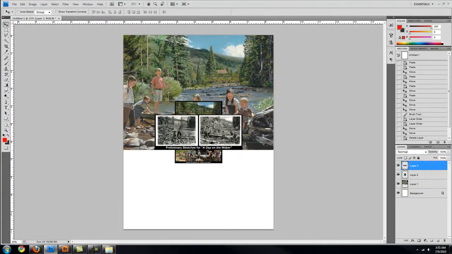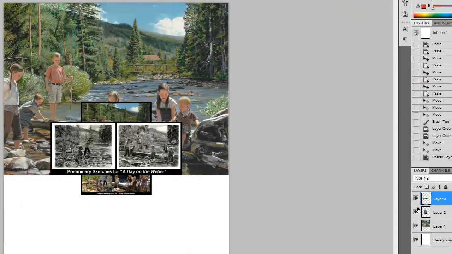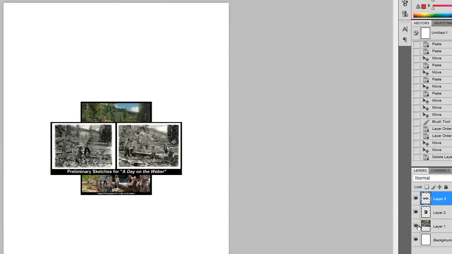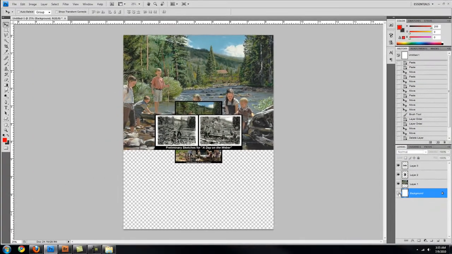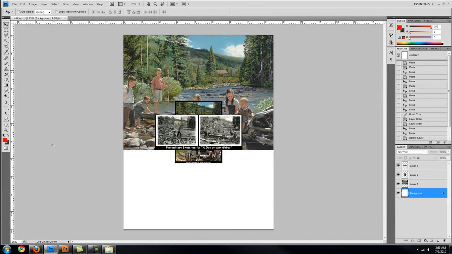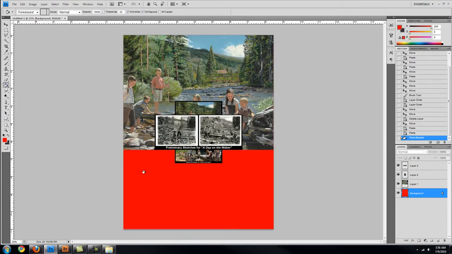So now we have this one thing with 3 different layers in it. 1, 2, 3. And the background, if you want, can be transparent or not. It just is what it is. We can paint the background red if you want by using the paint bucket tool, which is this thing right here. Red, and we'll do it for fun so we can see better.